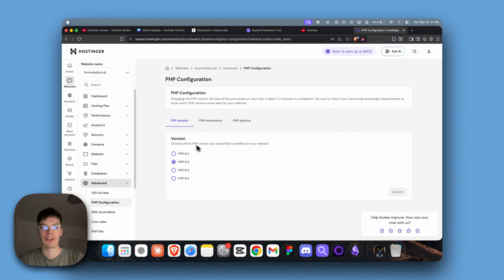this page. So here you can see the version. You can select the version you need and save. Hostinger applies the change immediately, no restart needed.